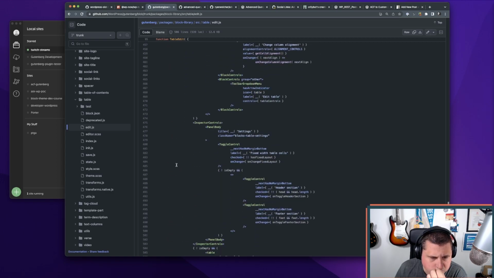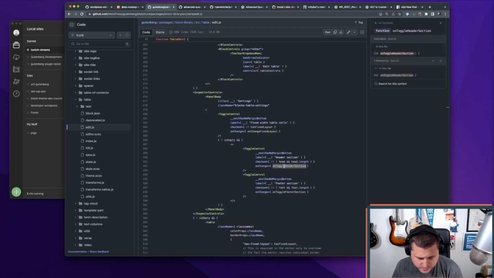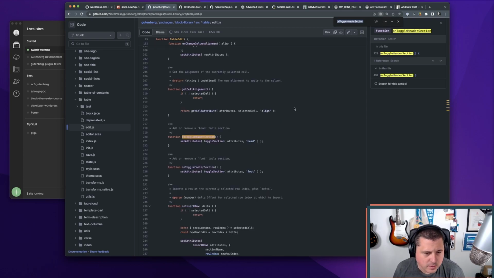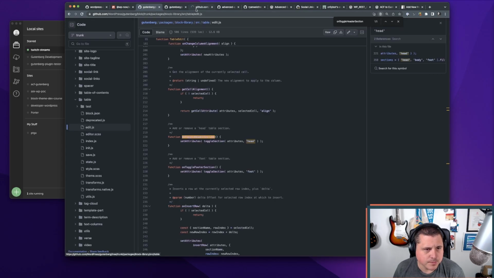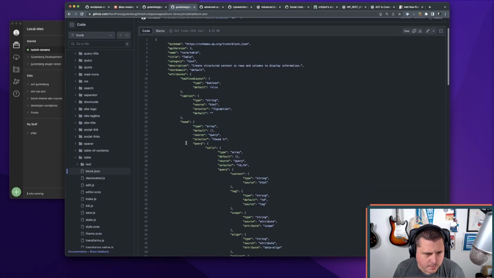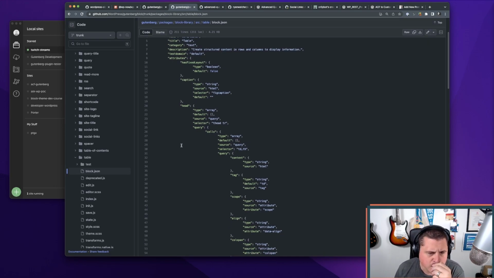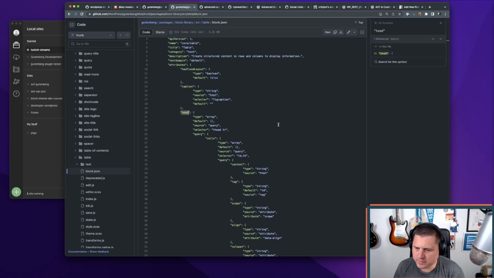Block controls, inspector controls. What is this? Header section. On change toggle header section. So where is toggle? Toggle section attributes head. Okay, so let's look at source. Ah, crap. No, I want table. So block.json. So we have head. Okay. Defaults to an empty array. So you're going to want to filter that.